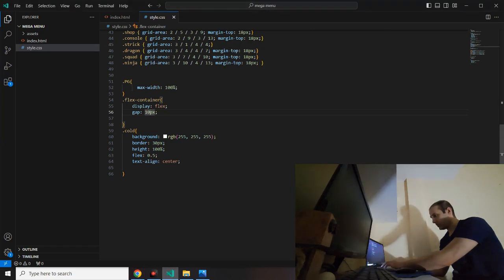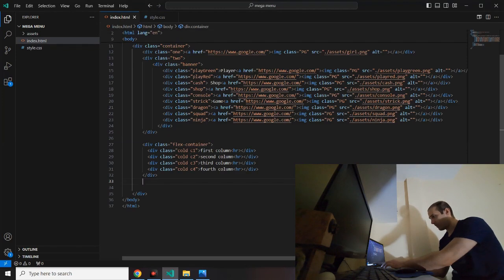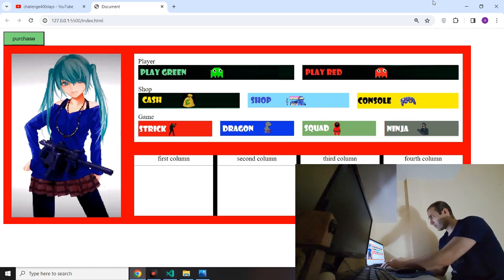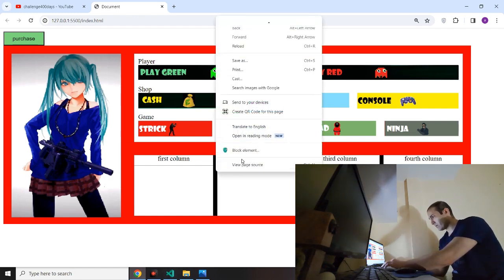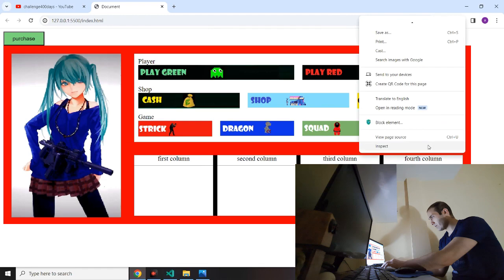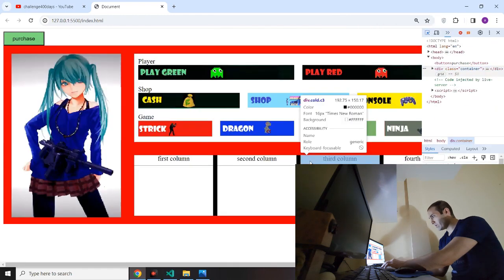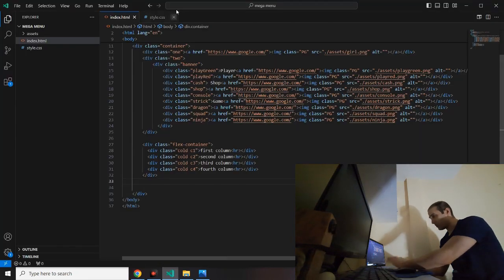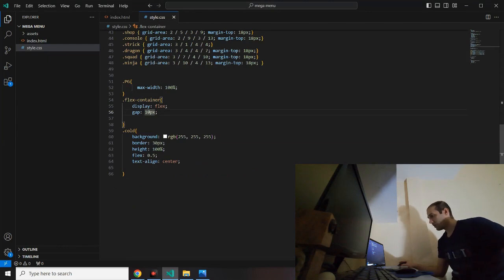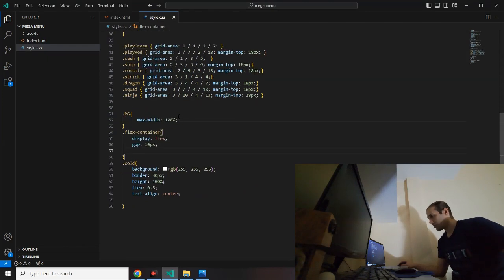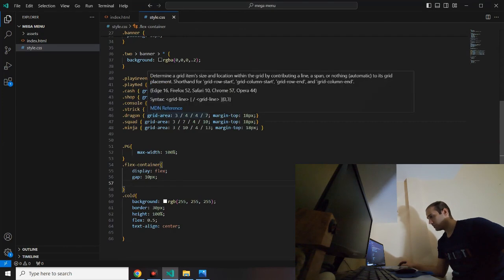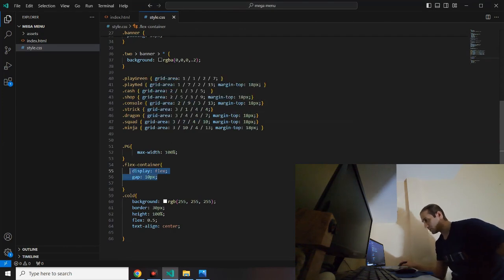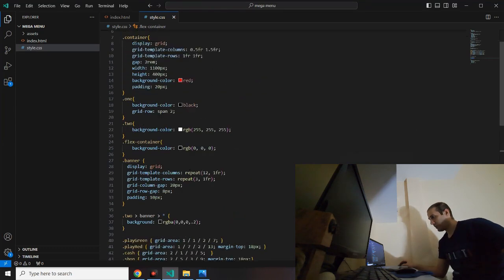So the container, what is this div tag? Inspect. Where is inspect? Okay, inspect. Let me check the name of this div tag: it is flex container. Okay, the flex container has the black green screen, but I didn't type any color for it here. Where did this color come from?